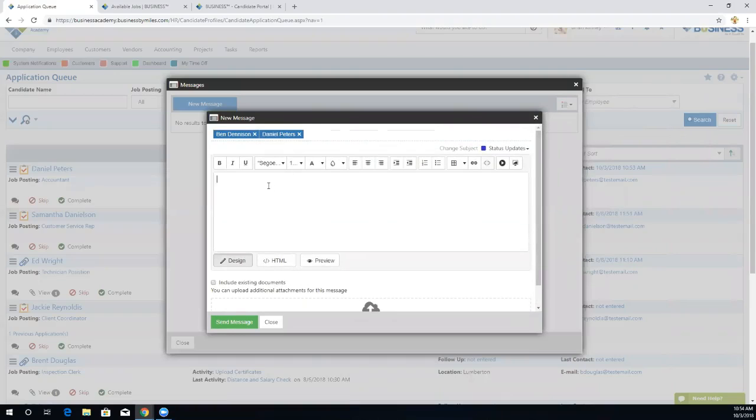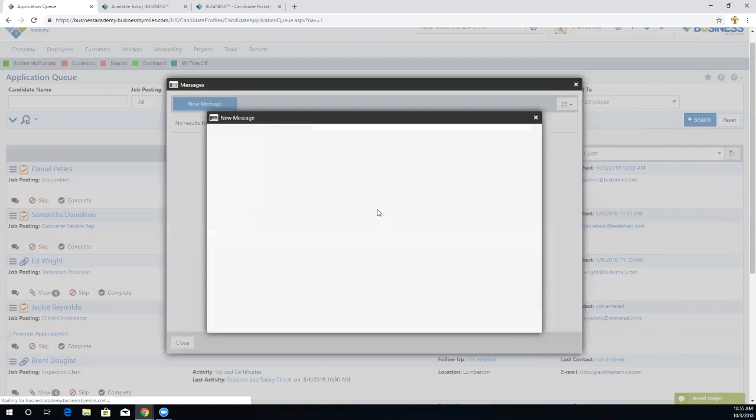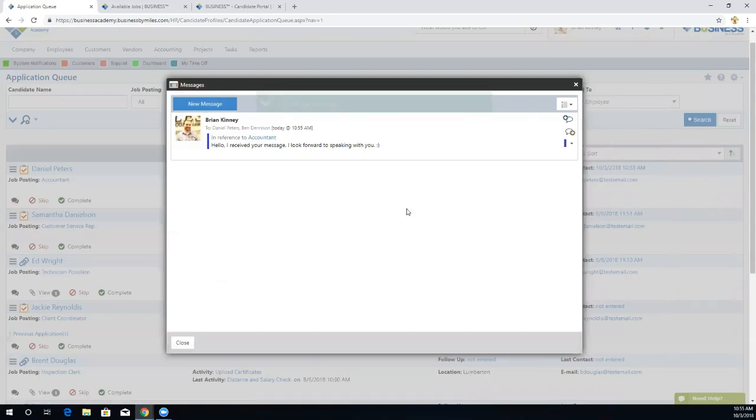If you do message the candidate, I received your message. I look forward to speaking with you. If I choose send message, it'll not only be tracked in business, but it'll also be tracked within the candidate's inbox and the candidate portal.